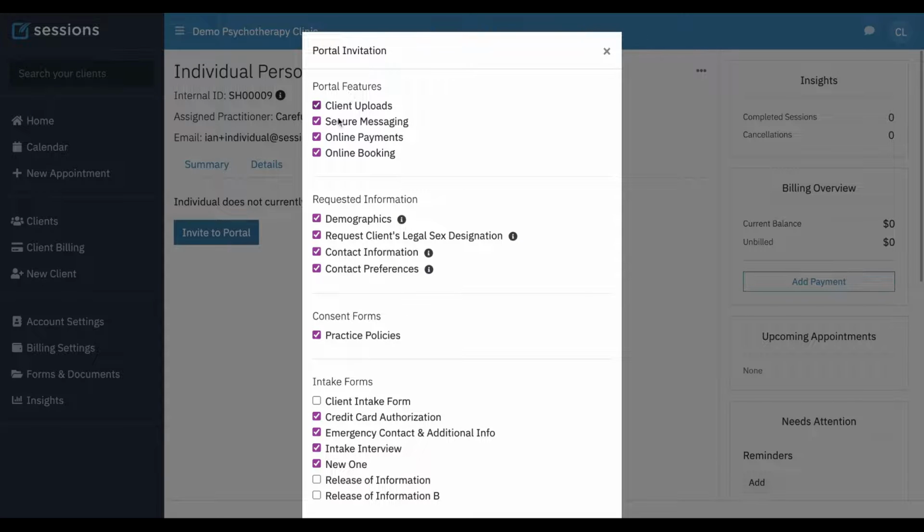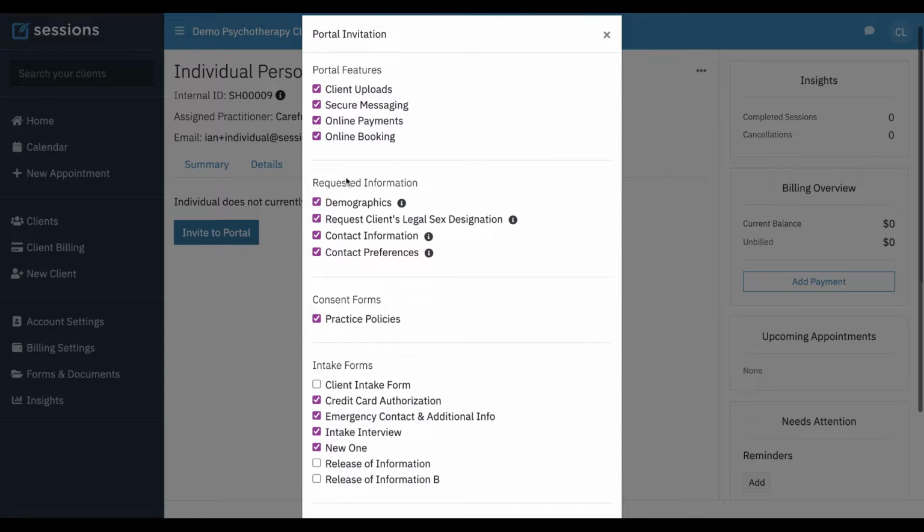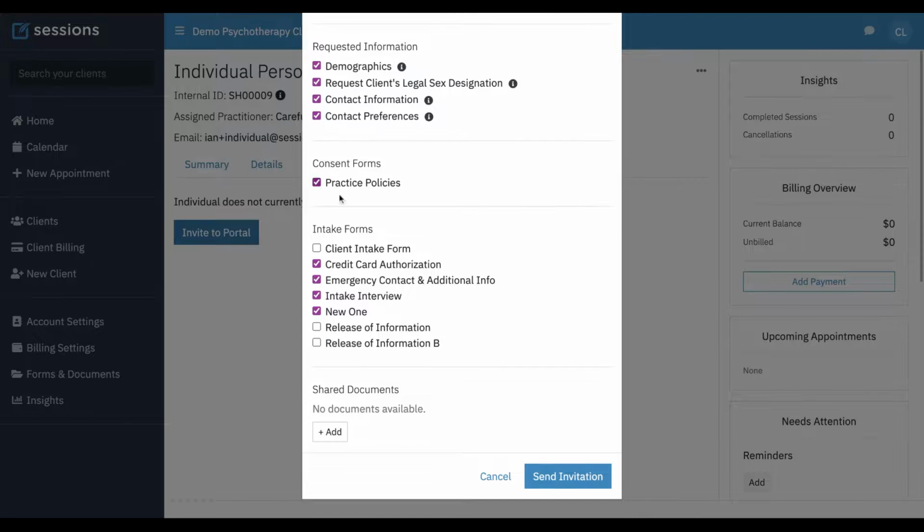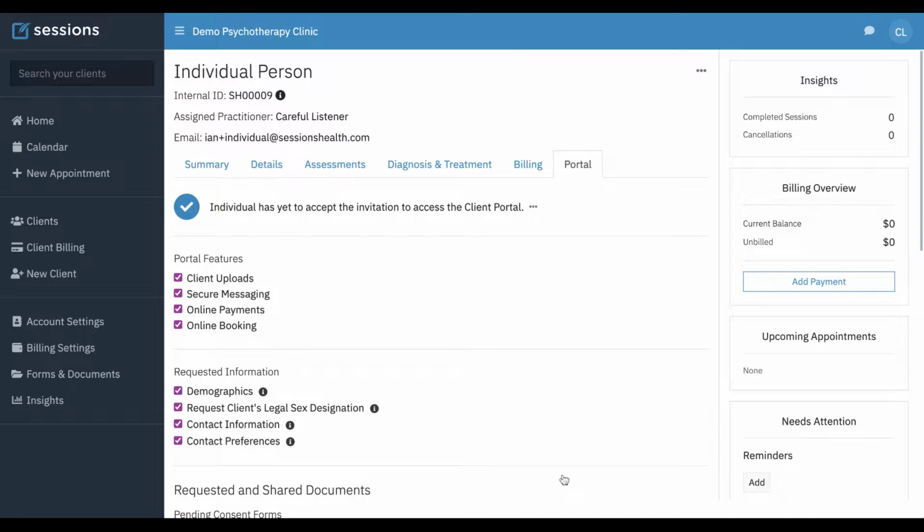So when we invite them to the portal, we can select what features we want available. There's another video that gets into the portal in more details. And this is the setup information that we're going to ask them to fill out. We can also send consent forms, intake forms, and any other PDFs or documents we want. Now we send that invitation. At this point, we could just go on to the next thing that we need to work on for the day and just give this person the time to fill out this information in the portal.